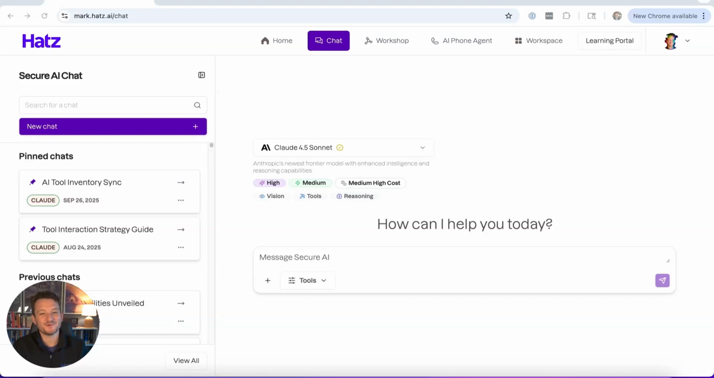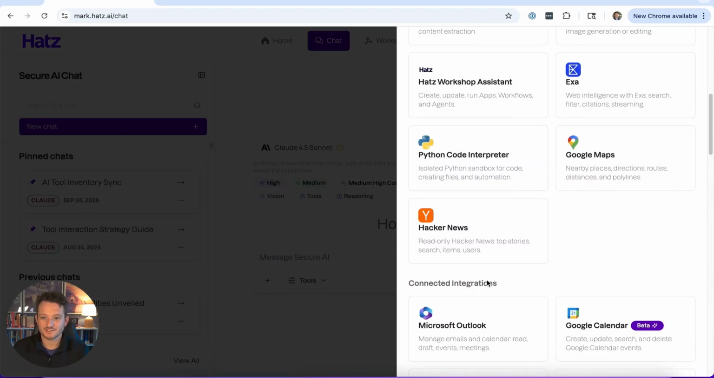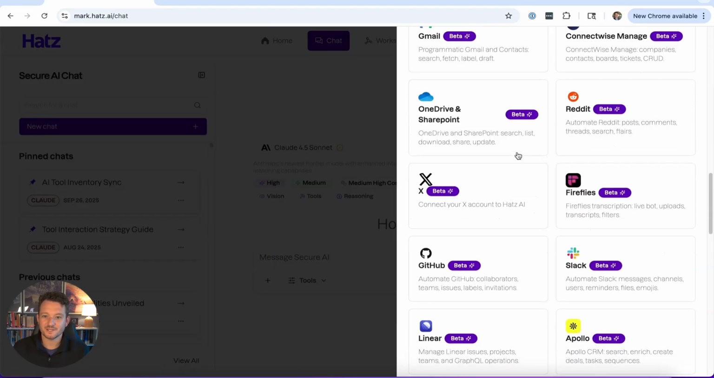If you read the title, you already know. SharePoint is here. SharePoint is here, and we're going to find out what it does today. So, like with every new integration, we're going to pick an LLM that has tools, and then we're going to go into our tools and select OneDrive and SharePoint. Look at that.